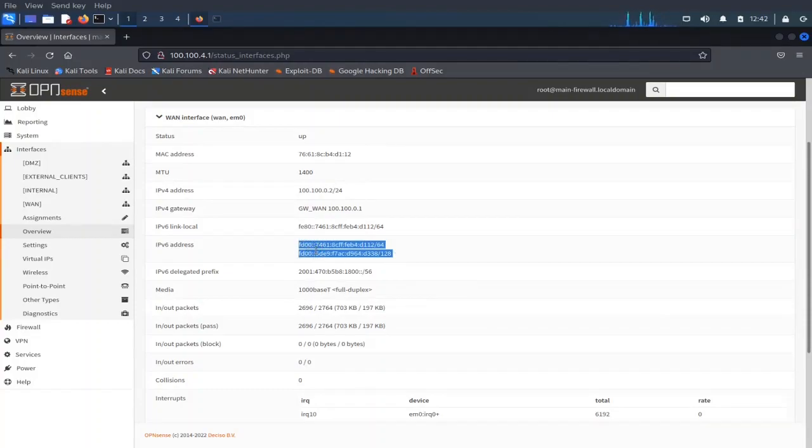Actually, it received two of them. FD00, if you remember, this is a unique local address, if you remember the definition of this. And then we receive an IPv6 delegated prefix. Okay, as you can see here, we received 2001:470:B5:B8:18, okay, 1800.